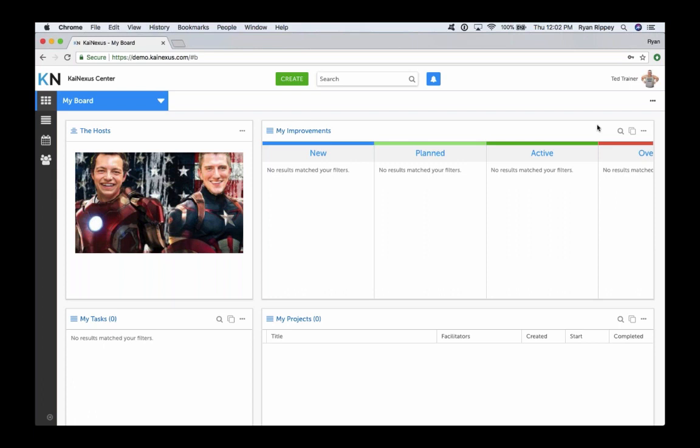If you have any issues getting into your account, there'll be an option to click Can't Access Your Account, and going through one of the help options will take you through the steps necessary to get set up and signed into the system. Once you've logged into KaiNexus, you'll be taken here to your default dashboard.